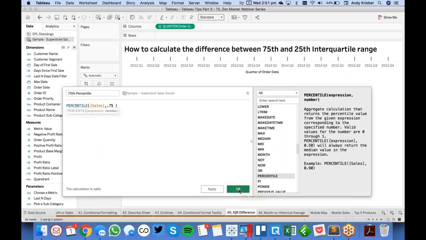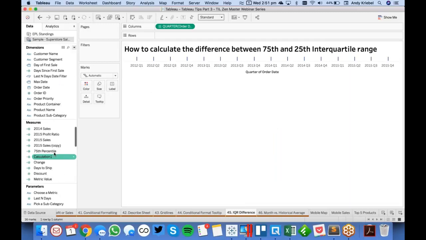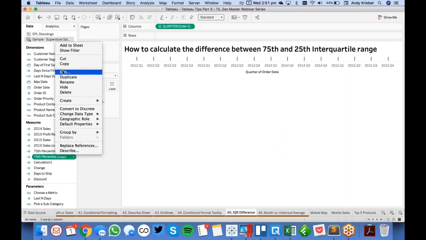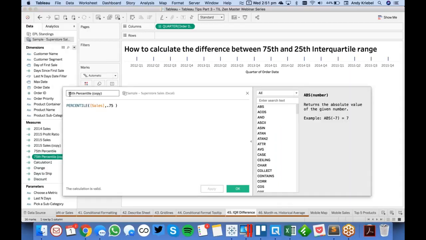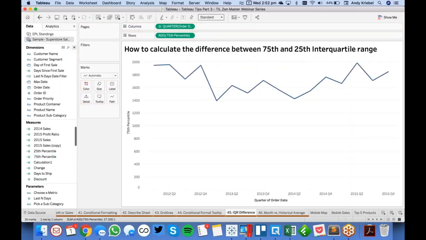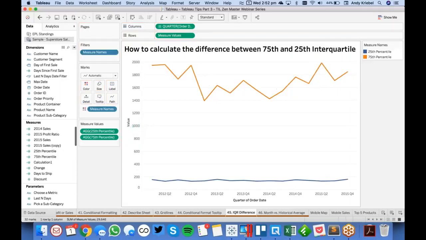All right, hit OK. And let's duplicate that and do it for my 25th percentile. So you simply change the name of the field, and then we change this to 0.25. So now we can drag that onto my rows, and it'll show you the 75th percentile value. And what I'm going to do is take my 25th percentile and drop it on top of my 75th percentile to create a combined axis view.